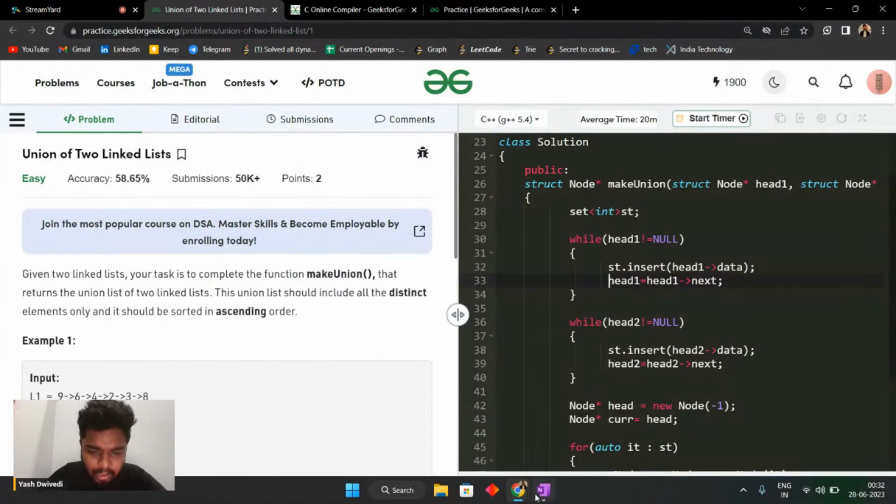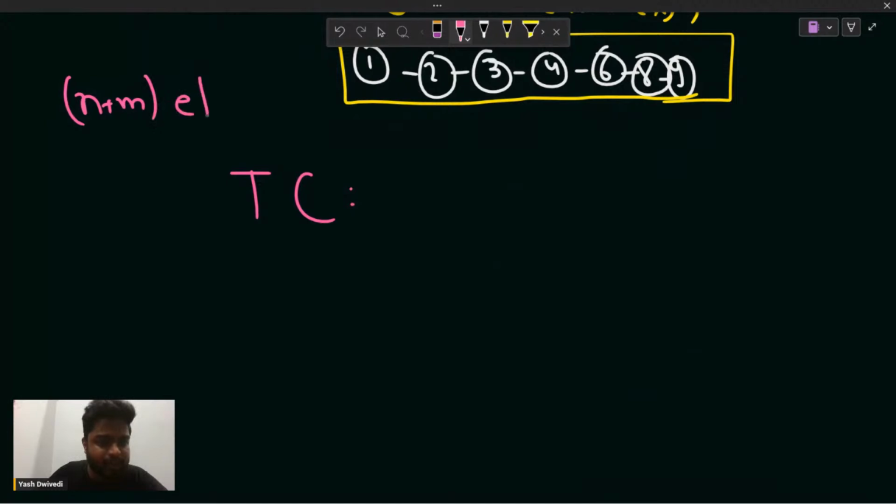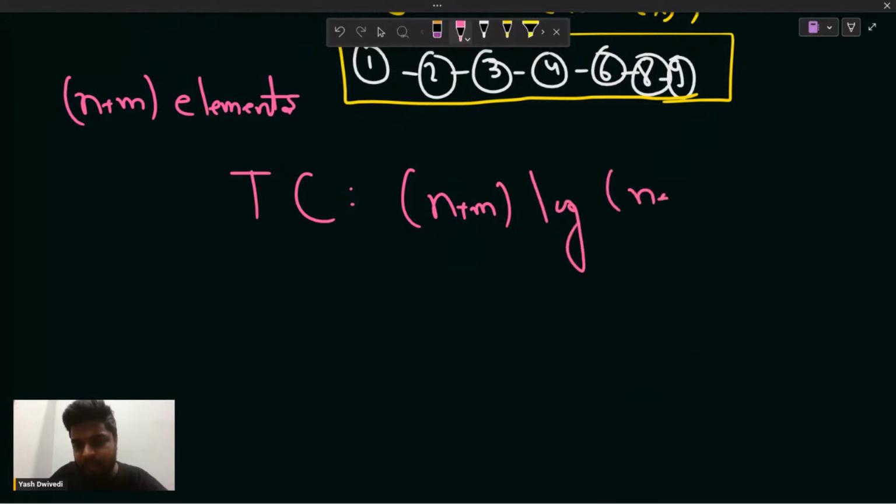Okay, now another thing: what will be the time complexity of my approach? If you think about the time complexity, in the set, at the worst case, n plus m elements are inserted. Let me just write it: n plus m elements are inserted inside the set, where n elements are in the first linked list and m are in the second linked list. So it will take (n plus m) log (n plus m) time. This will be the time complexity, because if there are x elements, it will take x log x time inside the set. So for n plus m elements, it will take (n plus m) log (n plus m) time.